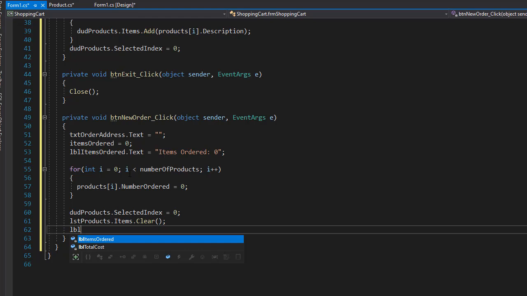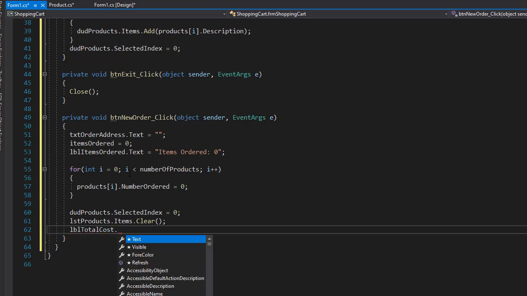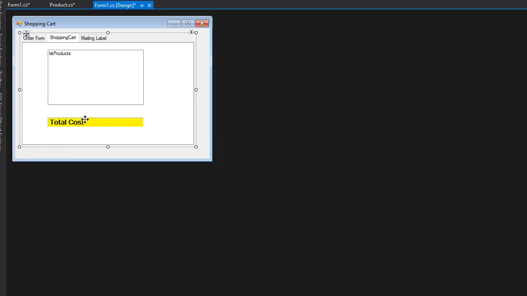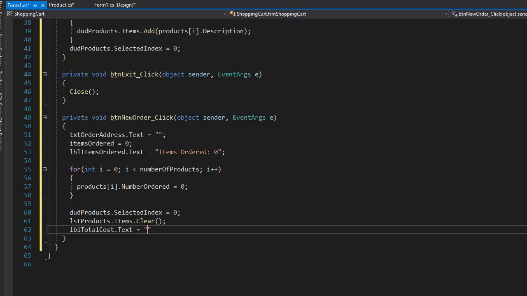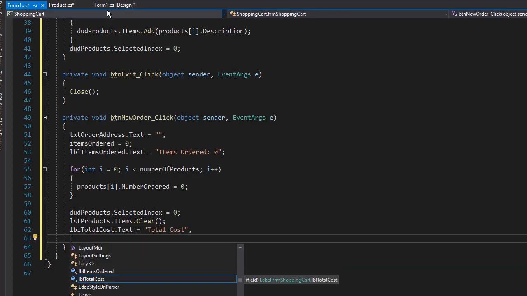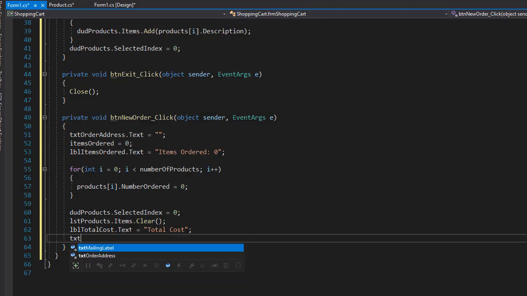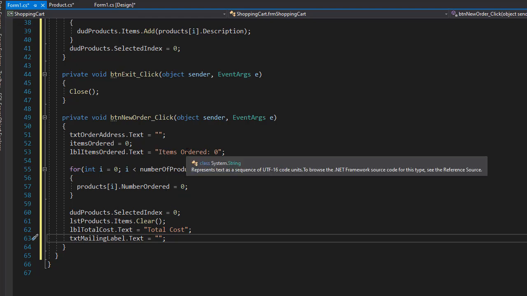Then we have the total cost, which is our label .Text, and currently, again, let's have a look at it in our second tab. It just says total cost. So that's going to be our default text. And then we go to the third tab, which has the mailing label. So that's our text box txtMailingLabel.Text, and we'll set that to empty as well. So this will reset all 3 tabs, and everything's going to be cleared for a new order.